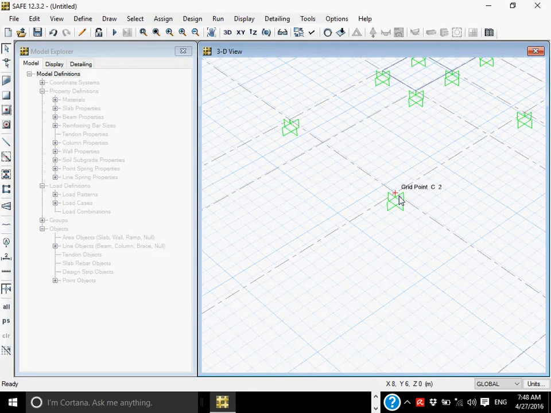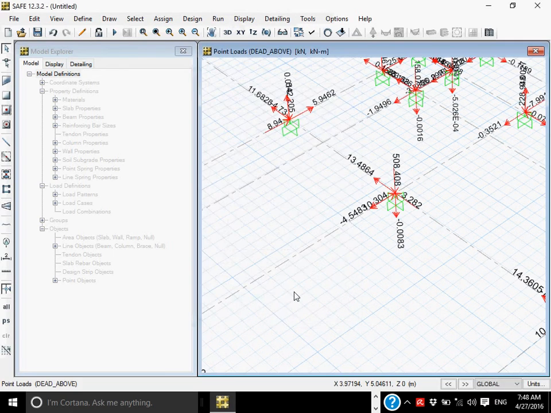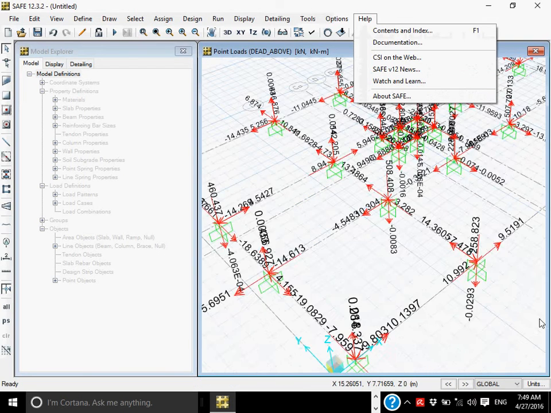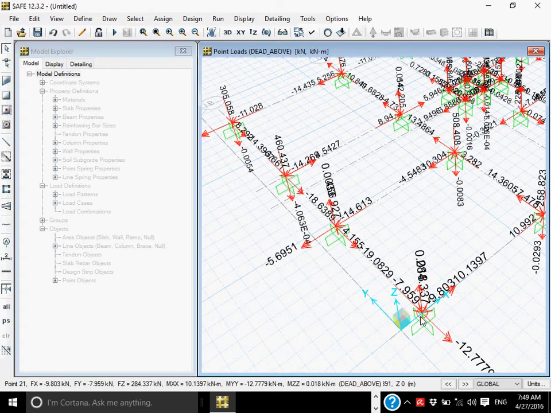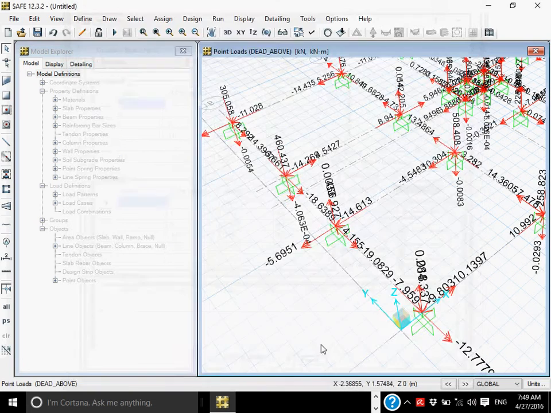If we right click, display, show loads, loads from above. See, when I click that, there was no load to display, because at foundation level there is no dead load acting. You understand? So all the loads which are acting from above, you will find the values. Now you can see there are several types of reactions here. These are the only dead loads from above. If you double click here, you can adjust this coordinate system.